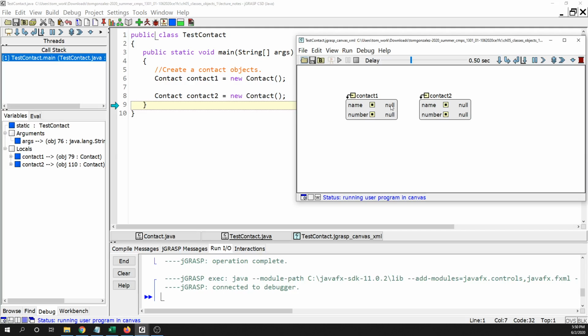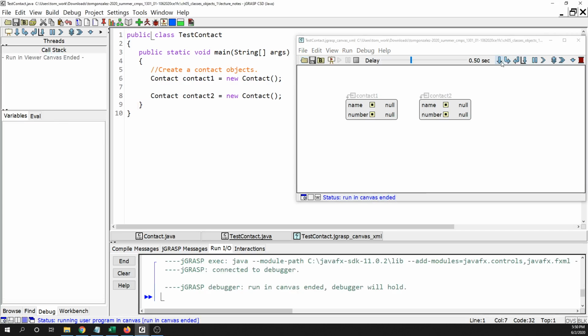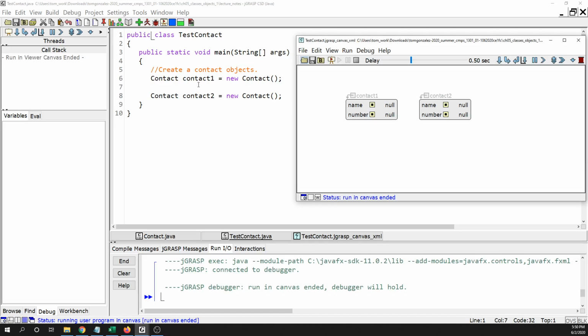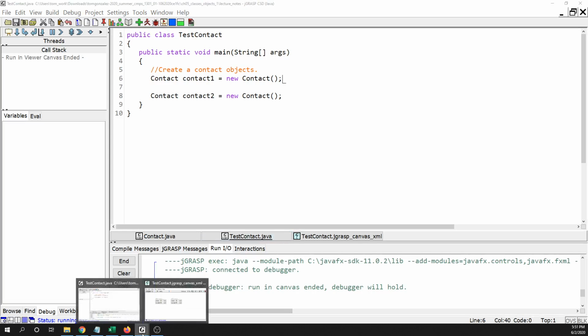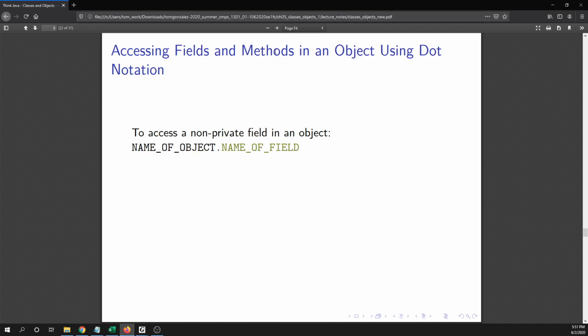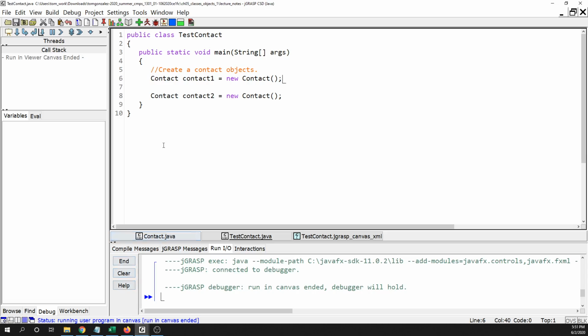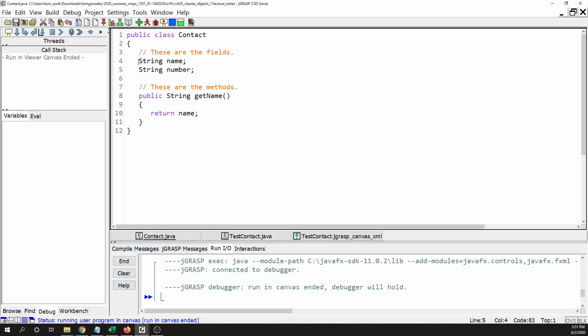Okay, these null values can cause problems in your program. So that's not great to have them null like that. All right, so now what we're going to do is say, okay, how can we set the name and set the number inside here? In this case, it depends, right? The method by which you do that is going to depend on the access level of the field, so how these things are marked in this contact class, okay?